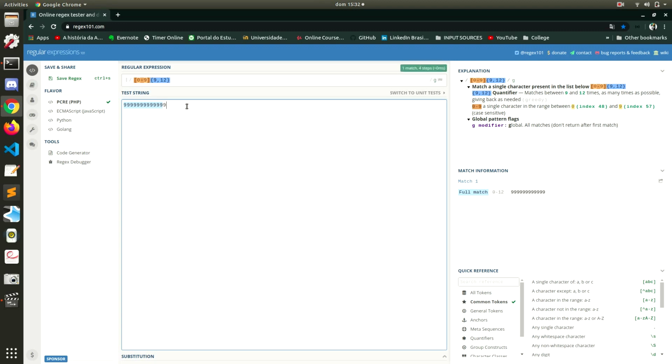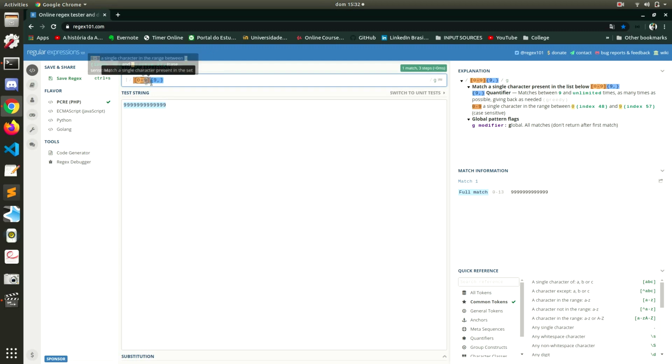Okay? And one last characteristic of this quantifier that I want to talk about is, if we don't specify a second number on this quantifier after putting a comma, this pattern will match minimum 9 occurrences of the character before it. But we don't put a limit, you know? We just put a minimum amount of occurrences, and we don't put a limit to it.